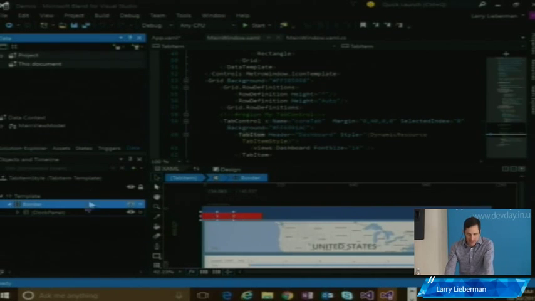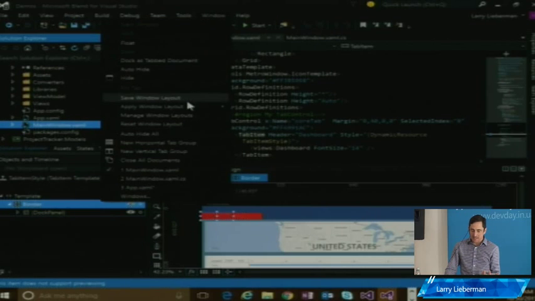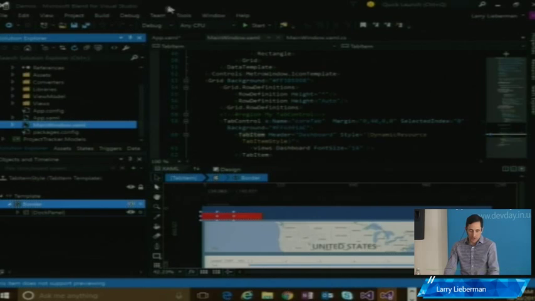Last thing I want to show in Blend is workspace support. Blend already had its own support for setting up all of the different pieces of the dialogue in a certain way, but we've enhanced that using the Visual Studio workspace system. Under Window here, you'll see Save Window Layout, Apply Window Layout, Manage Window Layout, Reset Window Layout. One of the things that people do a lot in Blend is they build storyboards for animation.